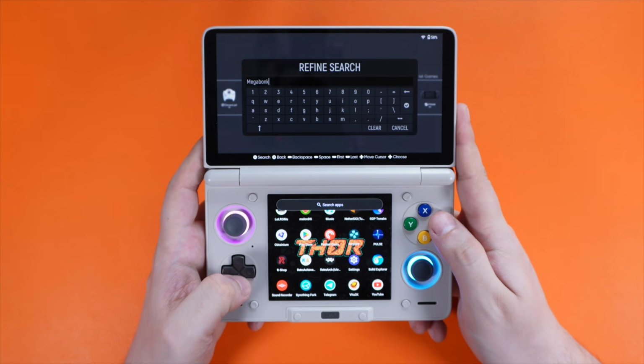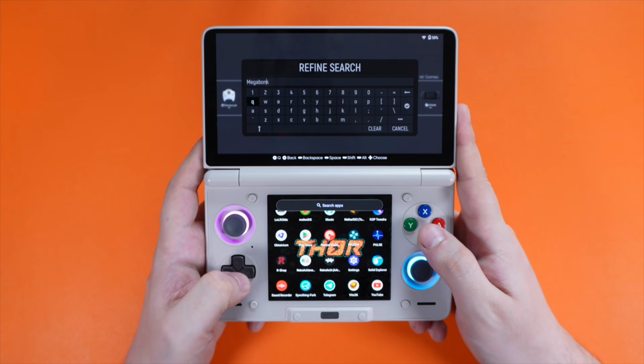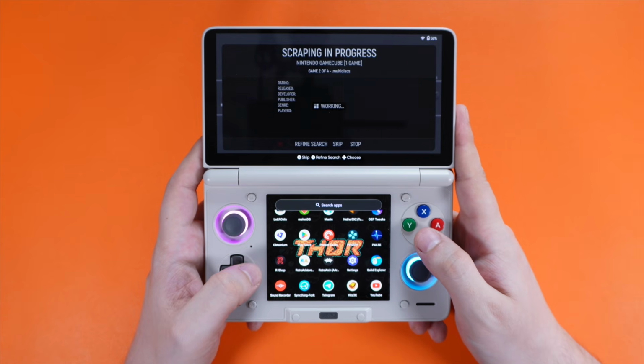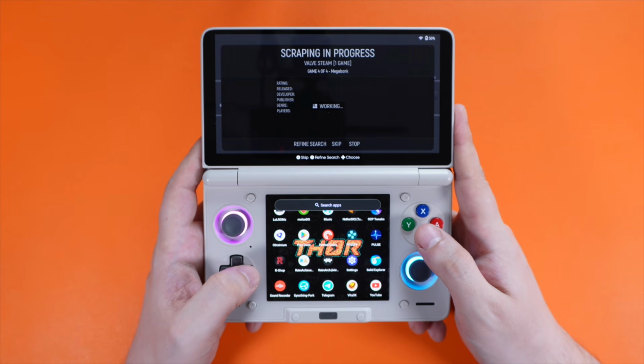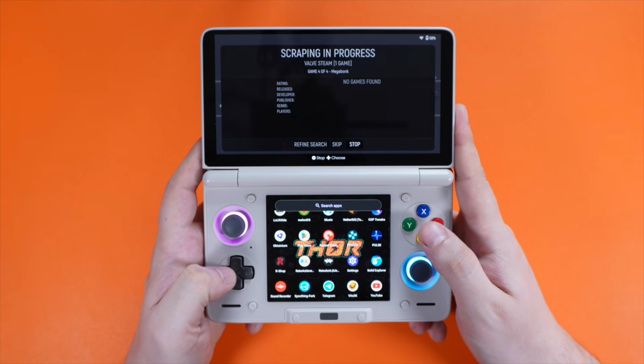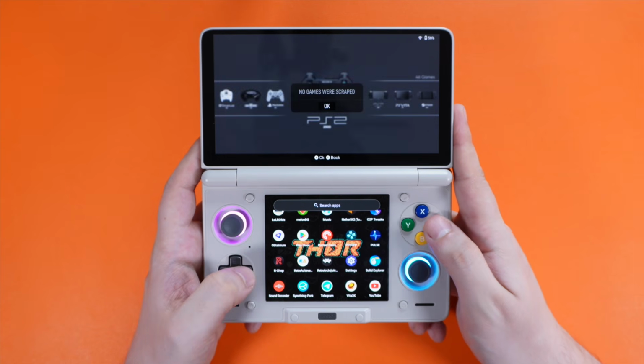So it's not found anything for Megabonk, which is quite odd. So we'll skip that for now. Multidiscs is a folder for my GameCube, so I'll skip that. Updates is a Switch folder, and then it's found Megabonk again, because I have duplicate shortcuts. So I didn't find any of those.